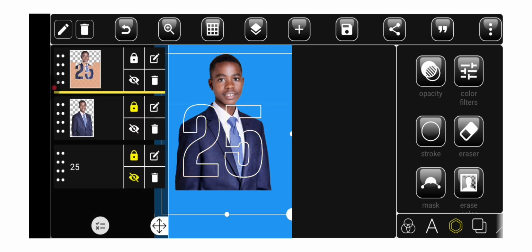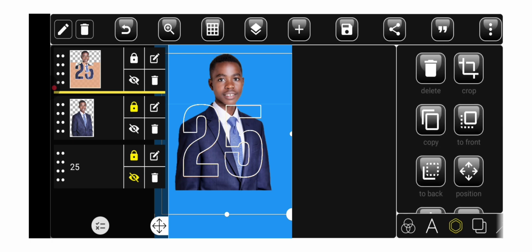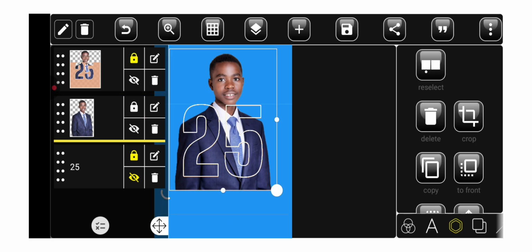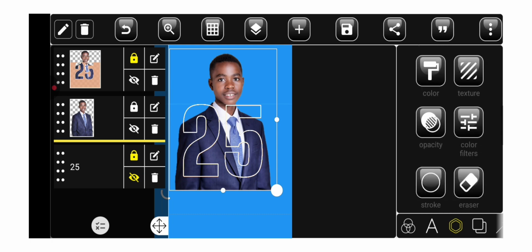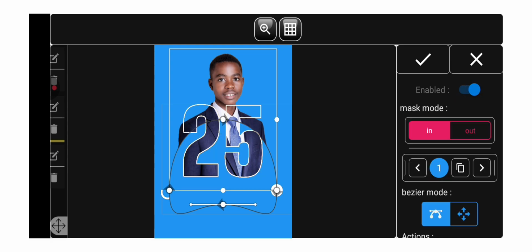The next thing to do is to bring this one to front. Bring it to front. Then go over to mask. You see what I did? Enable mask. Then use the mask.